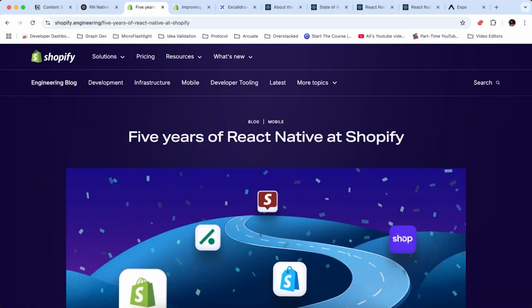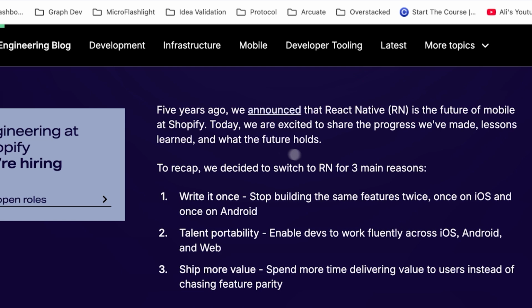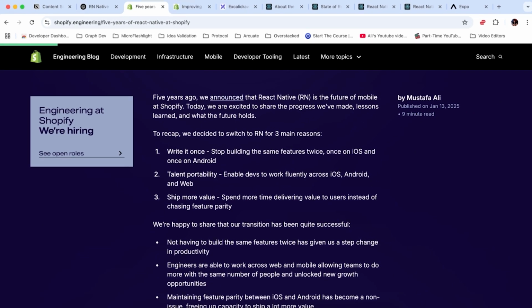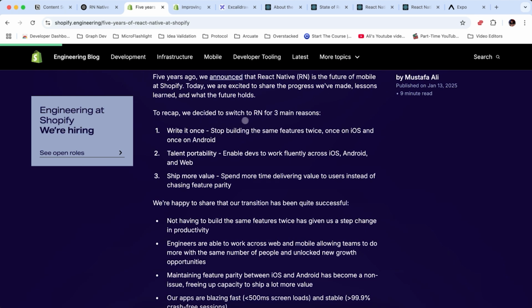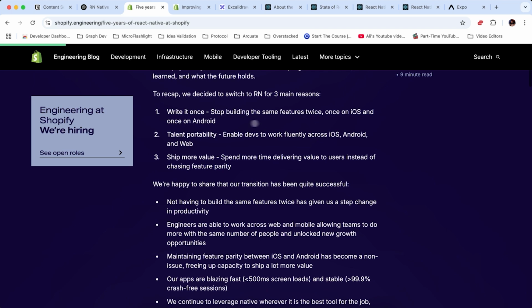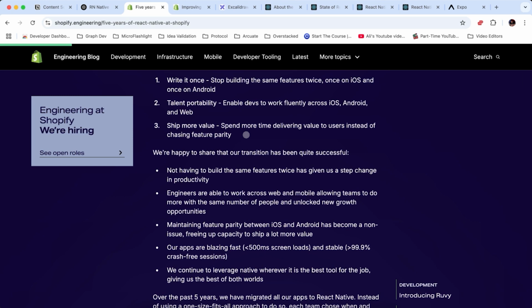Shopify are also massive users of React Native, and they recently released an article called 5 Years of React Native at Shopify. So here they say, 5 years ago, we announced that React Native is the future of mobile at Shopify. Today, we're excited to share the progress we've made, lessons learned, and what the future holds. To recap, we decided to switch to React Native for three main reasons. One, write it once. Stop building the same feature twice, once on iOS and then once on Android. Talent portability, enable devs to work fluently across iOS, Android, and web. Ship more value, spend more time delivering value to users instead of chasing feature parity.